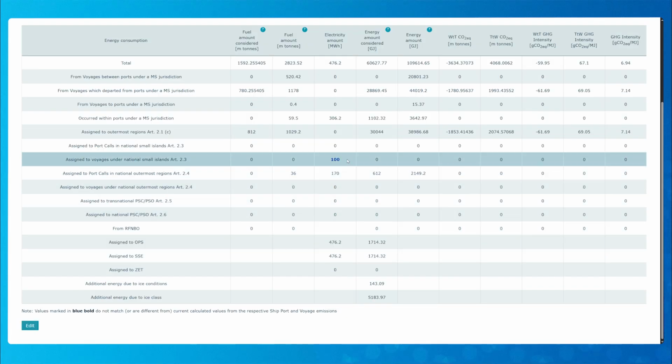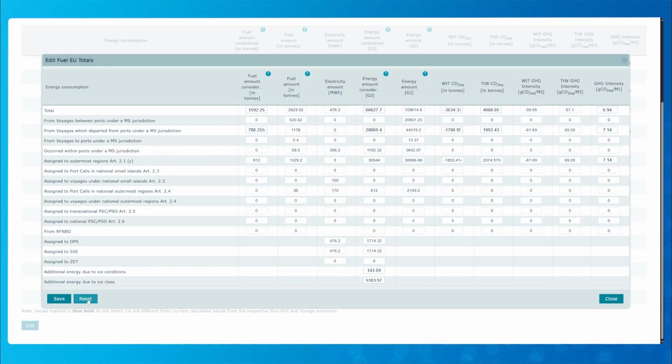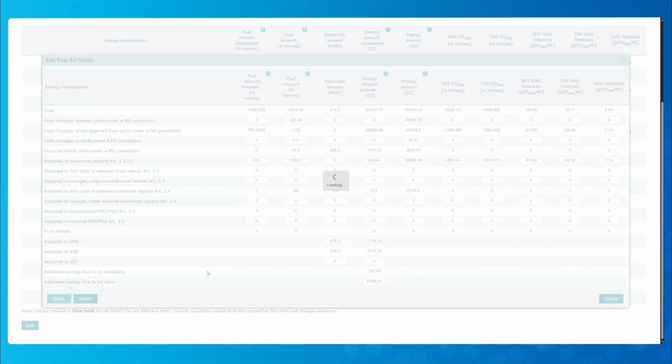Let's change, for example, this value here, and after all the necessary corrections are done, click the Save button. You can notice that the system highlights in blue bold the values that have been updated. If you prefer to go back to the system calculations, you can do the following. Click the Edit, and then click the Reset button, and then Save.